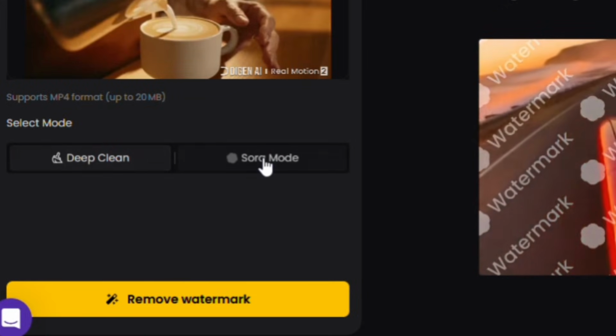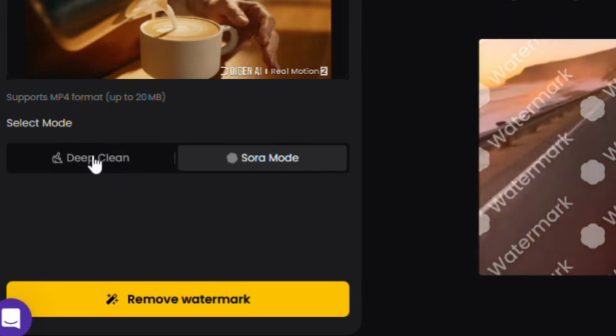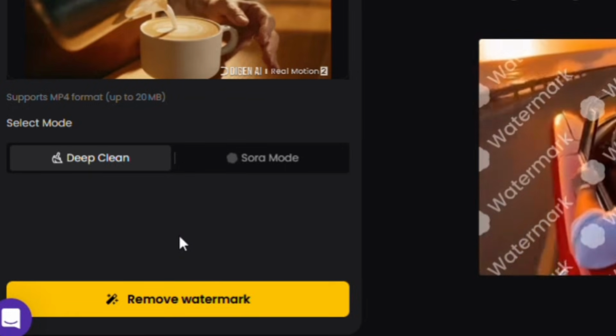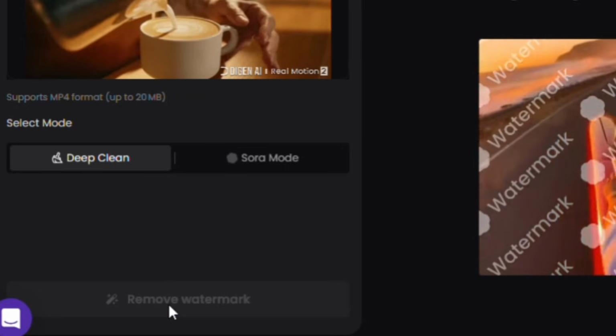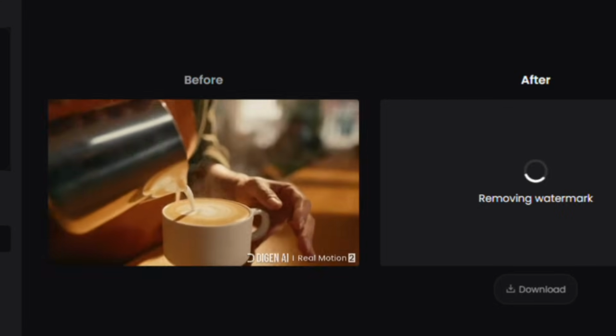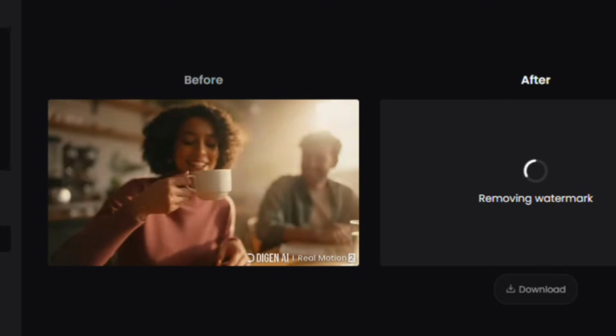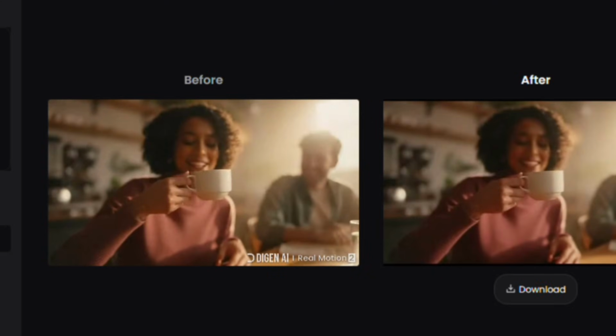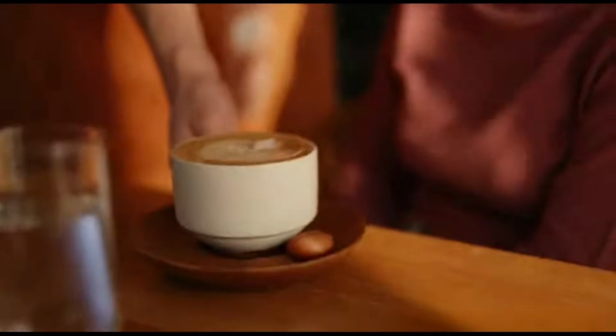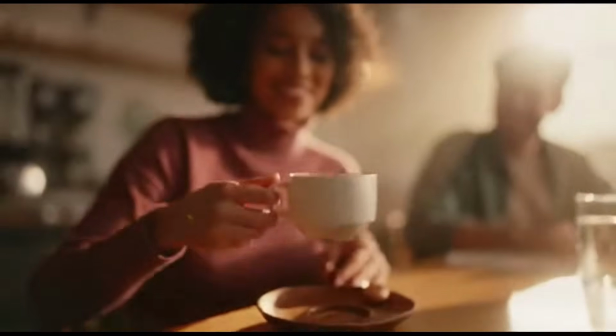Choose the deep clean option. The deep clean option removes the watermark much more accurately. Give it a moment, and here you can clearly see the before and after results. Once you are happy with the results, click save and download your watermark-free video.